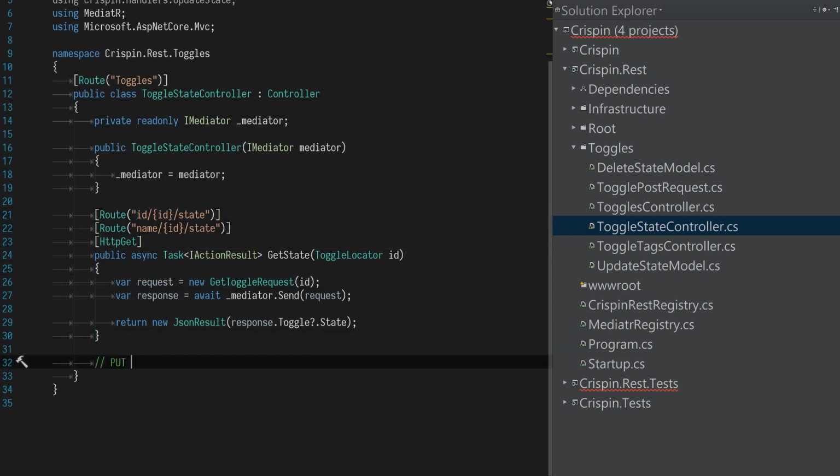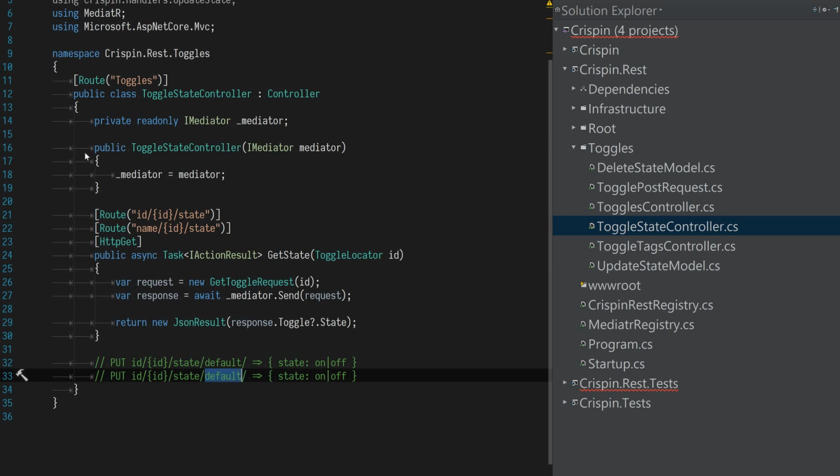So put, so if you do state slash default, say, now you either need to be able to specify an on or an off. So I think we'll do a body for that, state, and then you'd either say on or off, and then we'd have the same thing but for user ID. You can do an on or off, and the same thing for groups.